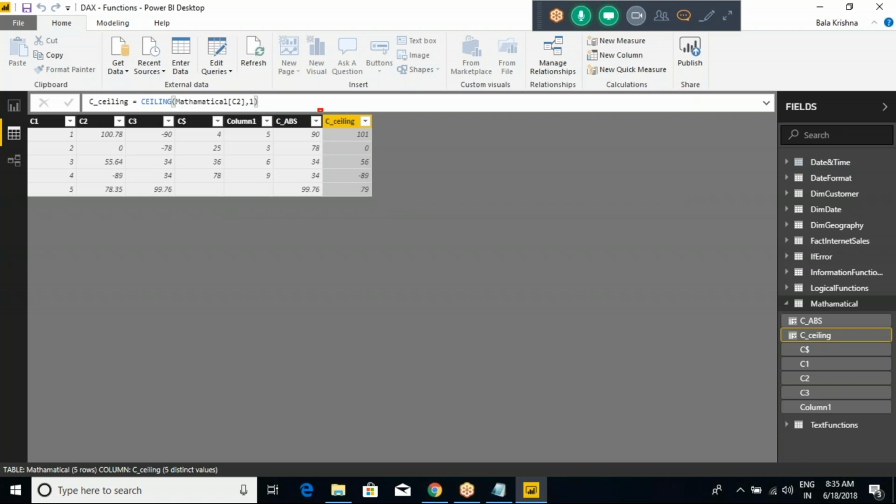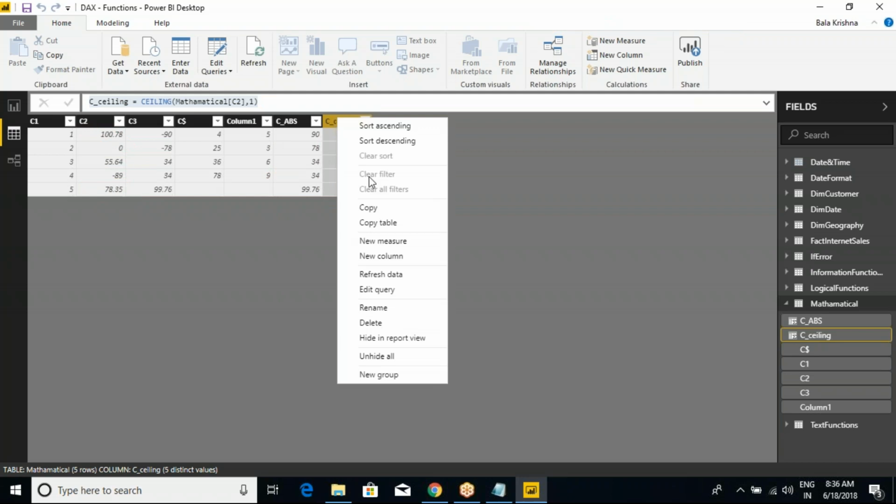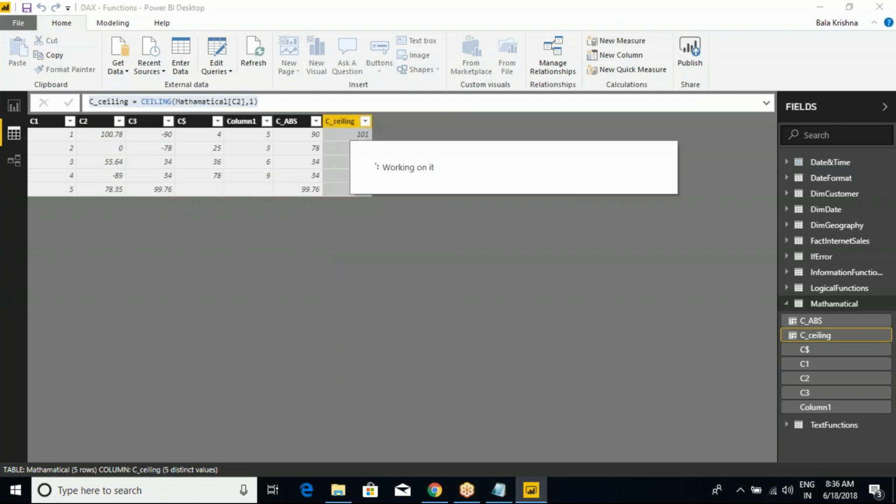Usually the ceiling does not require any significance actually. So I would suggest, don't get confused. It is rounding to the next nearest value. As you can see here, 100.78 is going to 101. The 0 value is 0 only. The 55.64 is going to 56, minus 89.78 is going to 79 and 35 is going to 79. It doesn't matter how much the decimal value is, less than 0.5 or above 0.5, it is simply rounded to the next max value. Significance, as of now, ignore it.